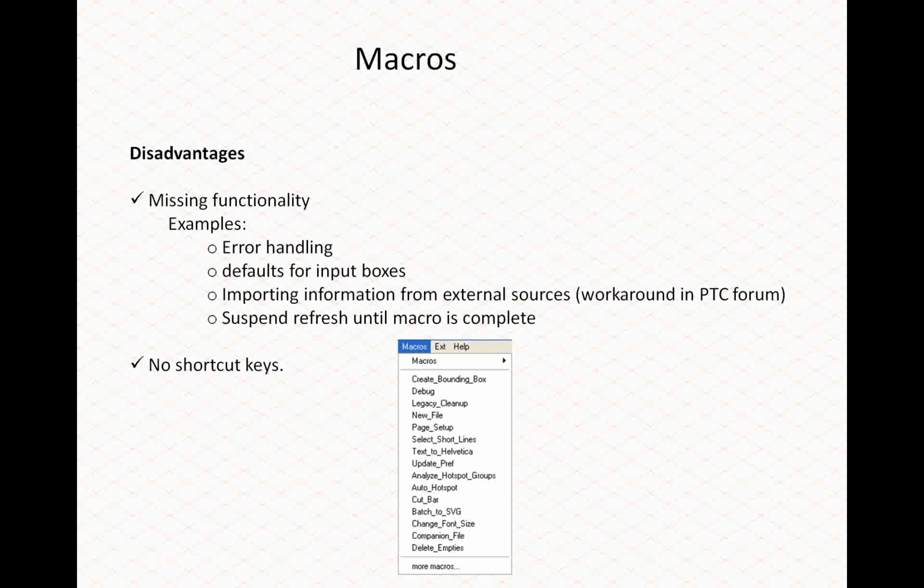Before I move on, any more questions yet? How many macros do you have now? I should have done a count. Including sub-macros, probably around 40. Wow.